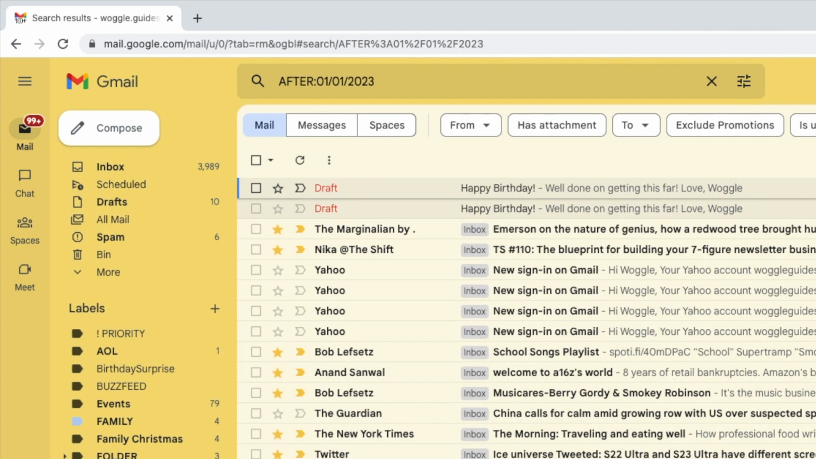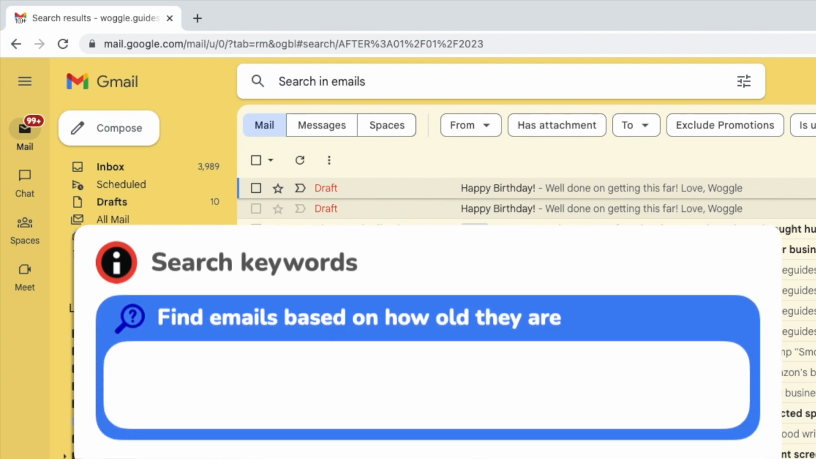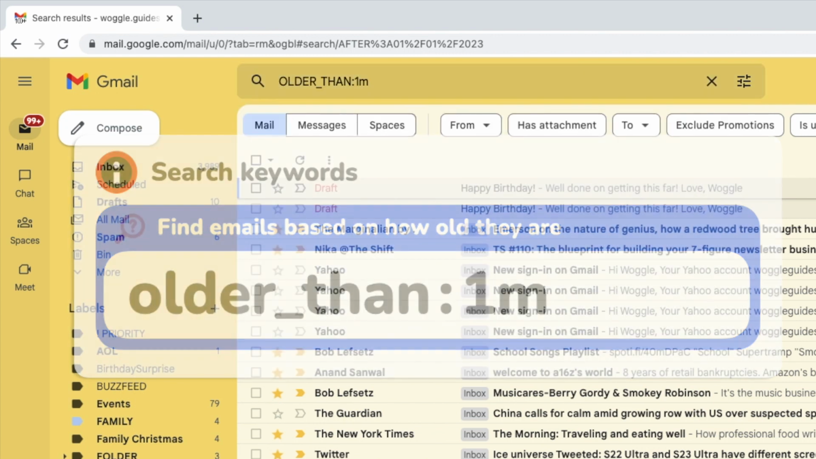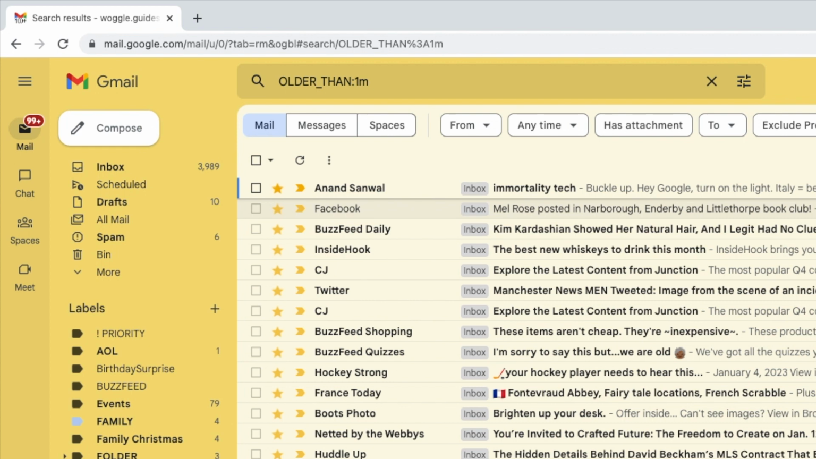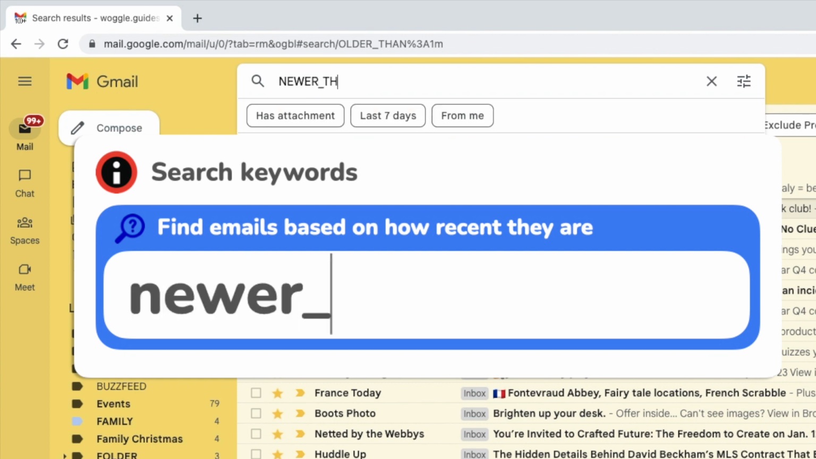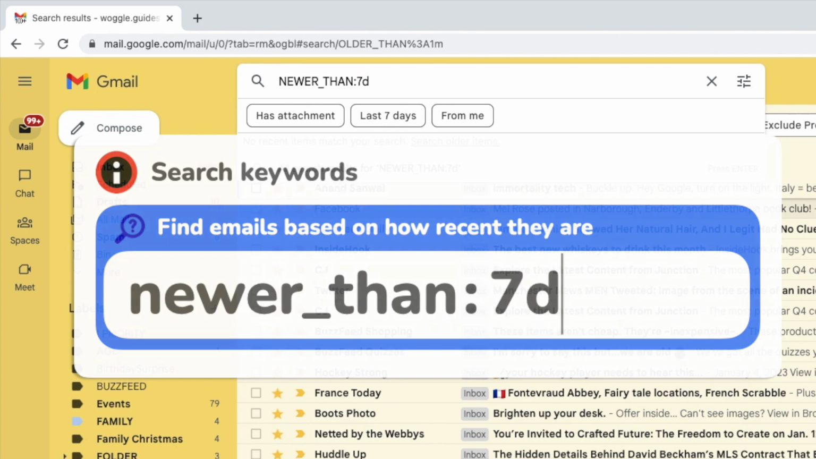You can also target more recently received emails using the keyword older_than, followed by a colon. If I add the search 1M to indicate 1 month, this will only show those emails received within the last month. The keyword newer_than, followed by a colon, can also be used to search for emails that have been received in the last 7 days.